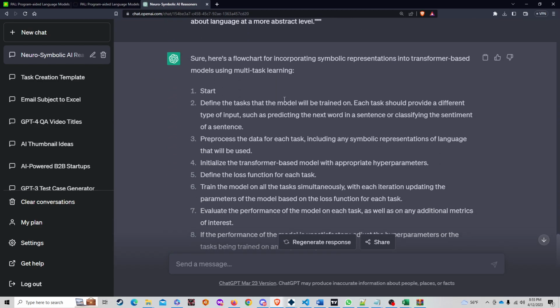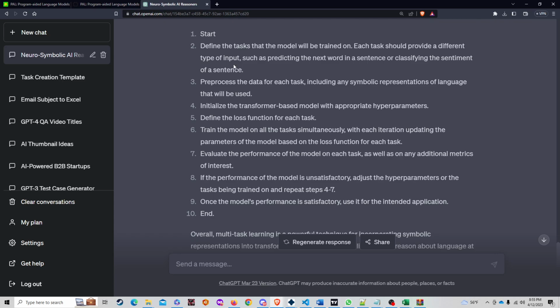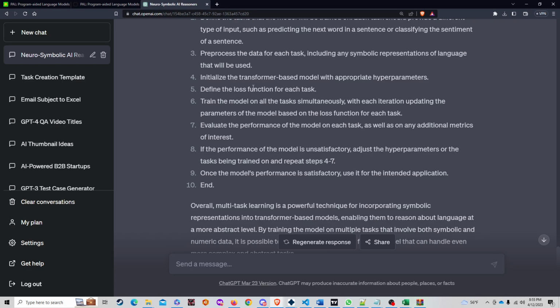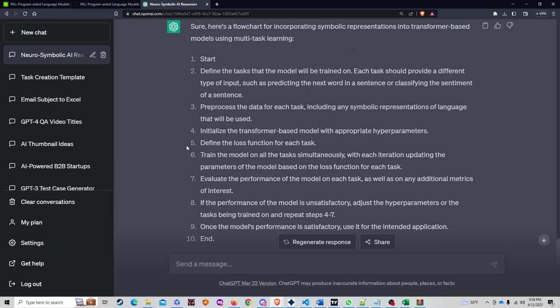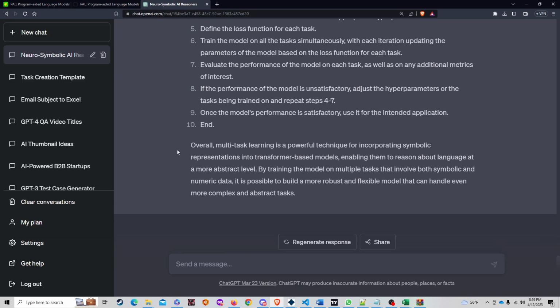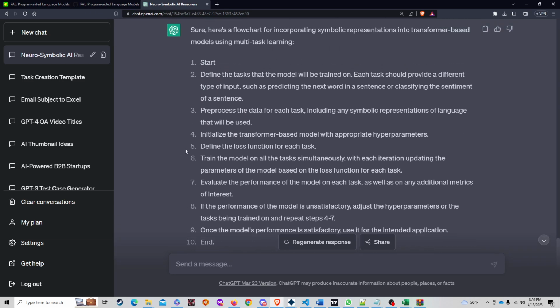So I started to come up with a flow chart to incorporate symbolic representations into transformer-based models using multitask learning. We define the tasks, pre-process the data for each task, initialize the transformer model, define the loss function, train the model on all the tasks simultaneously, evaluate the performance of the model on each task, and if it's unsatisfactory, adjust and repeat. And so we can play around and continue moving through this, and I'll talk more about this in some additional videos.